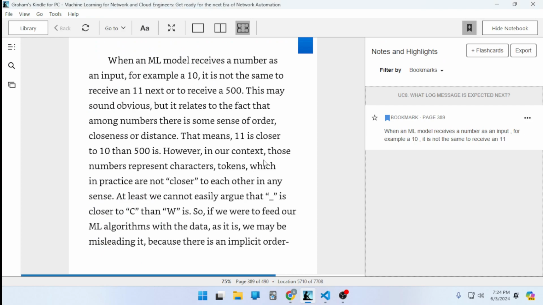When an ML model receives a number as an input, for example, a 10, it is not the same to receive an 11 next or to receive a 500. This may sound obvious, but it relates to the fact that among numbers, there is some sense of order, closeness, or distance. That means 11 is closer to 10 than 500 is. However, in our context, those numbers represent characters, tokens, which in practice are not closer to each other in any sense.